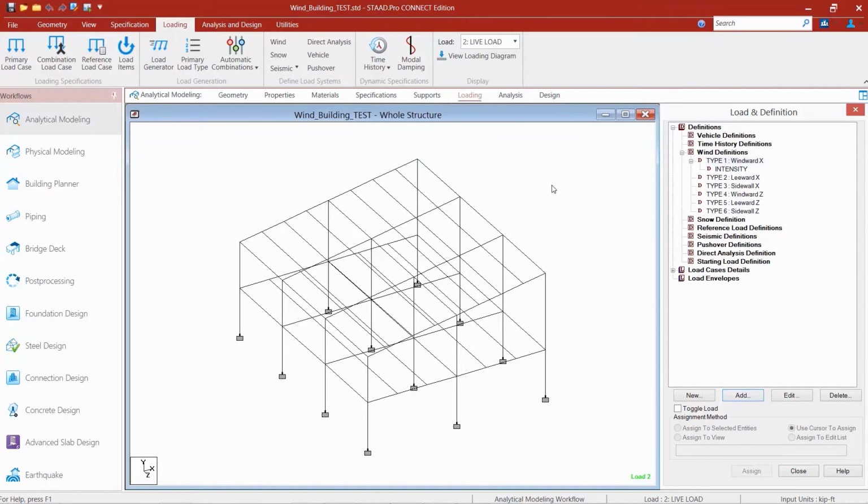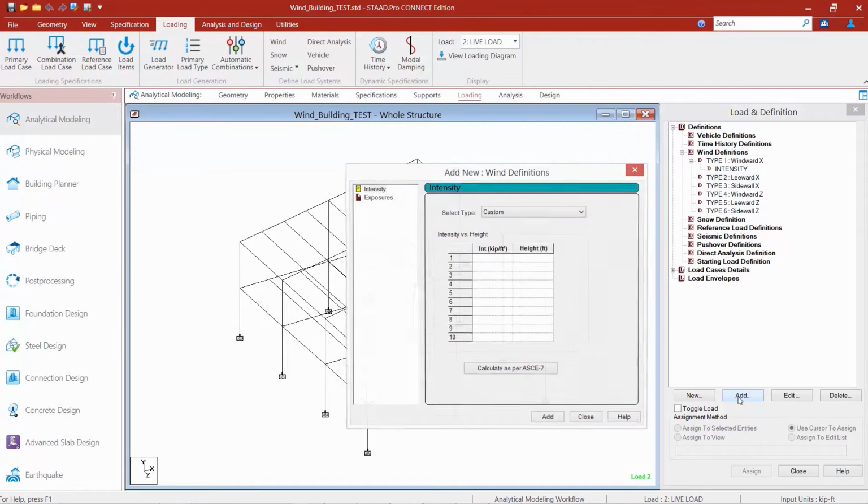Now that we're done with the first wind definition, we're going to then proceed on for the rest of them. So we'll go ahead and populate the leeward and side walls. Now the majority of the parameters in the X direction are going to be the same until you get to that last page where you're going to specify which type of structure you're going to consider. So we'll go ahead and populate the leeward X next.